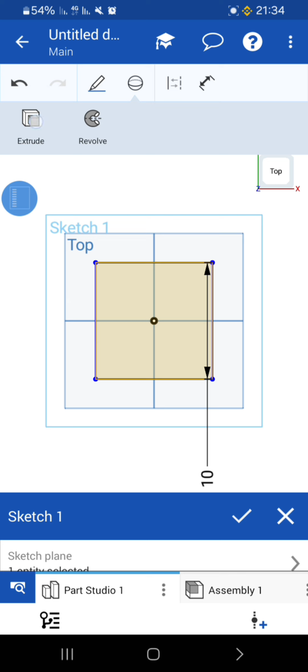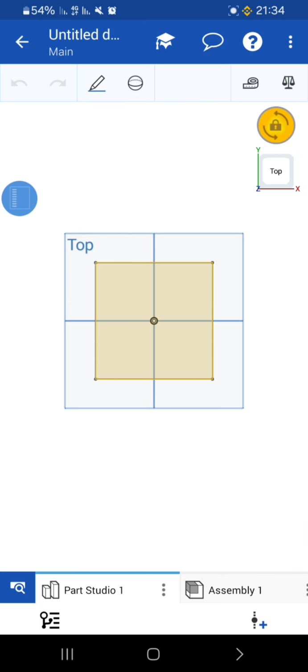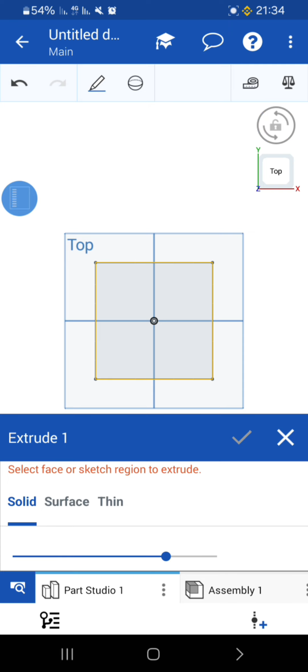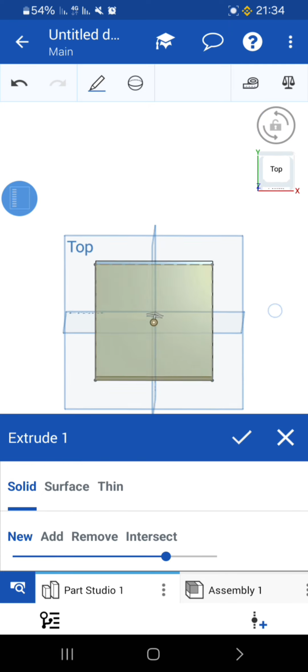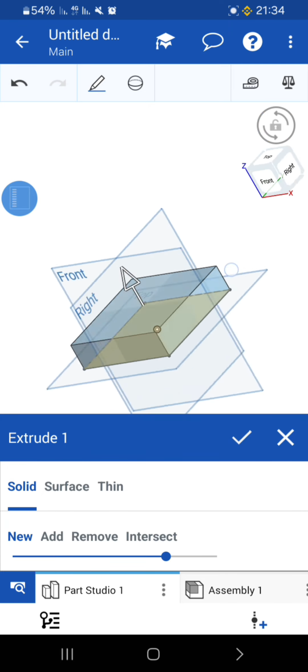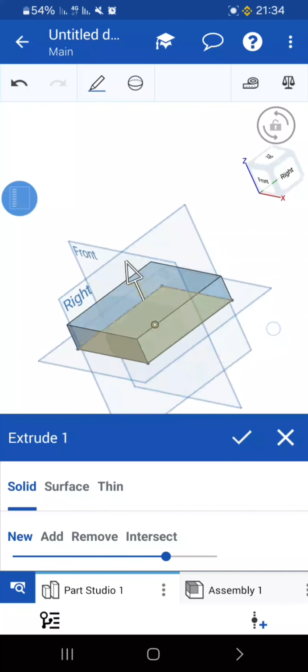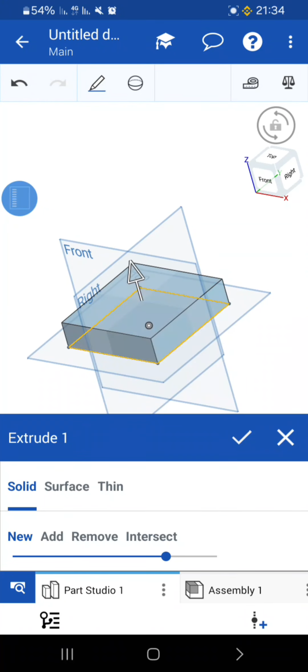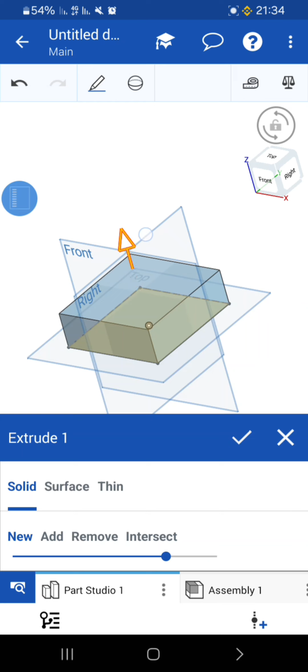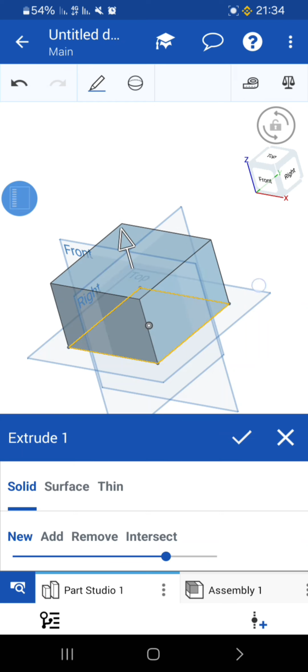Then we select the square and make sure to select the space inside the shape and not the shape borders or points. Then we click on the ball icon and choose the extrude tool. Then we get the object and adjust the height of the object by moving this arrow up and down. To change the direction of the extrude, we either drag the arrow in the opposite direction or click once on the arrow or from the extrude settings.